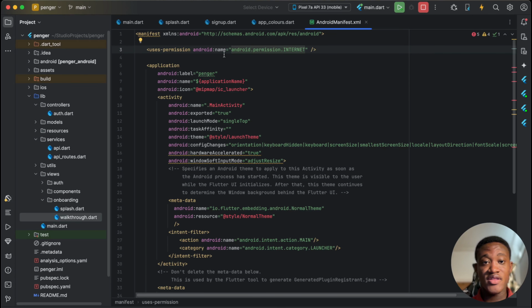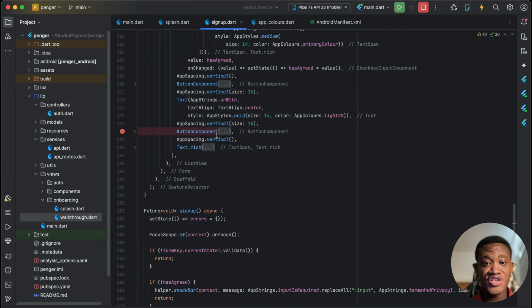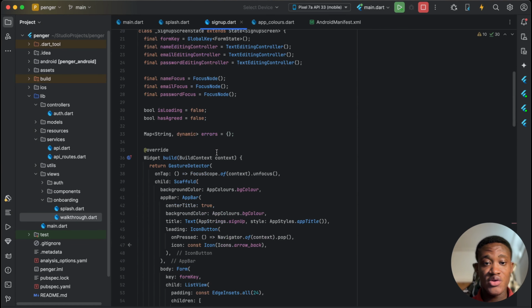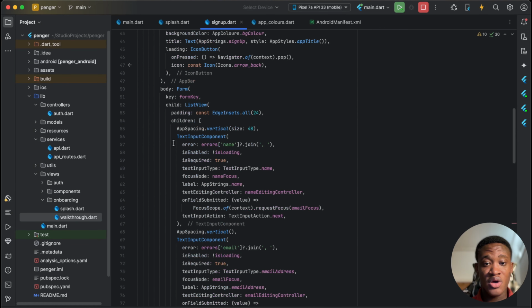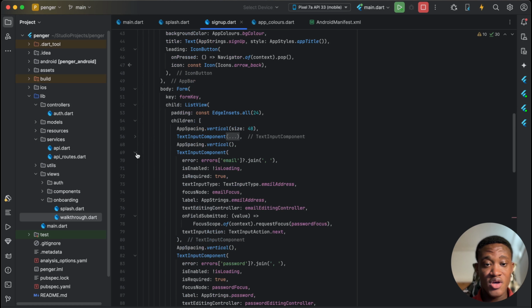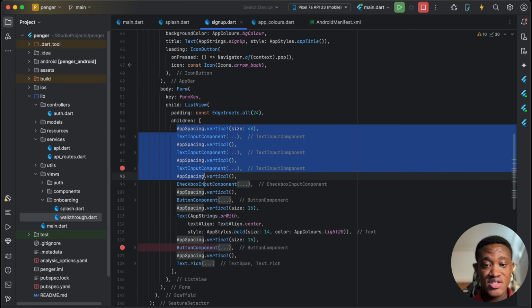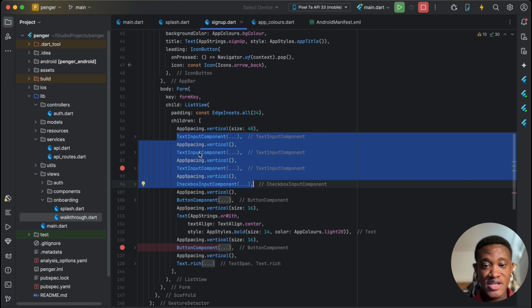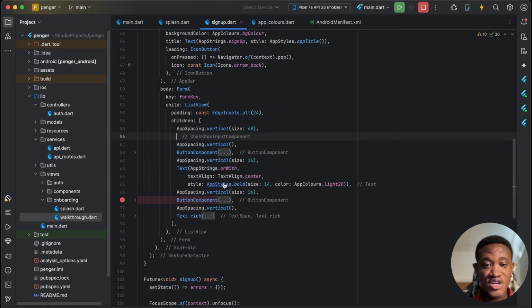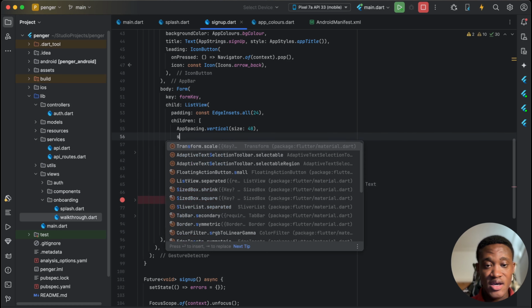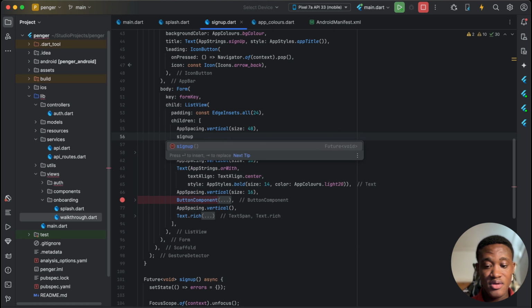Okay. Another thing we also want to make changes to is in our sign up screen. You realize that we are doing a lot in the build. So what we are going to do is take away the form and then wrap it in a widget. So this is the form here, the three text input components and the checkbox. So I take this here and then I say sign up form. I would do an underscore sign up form.